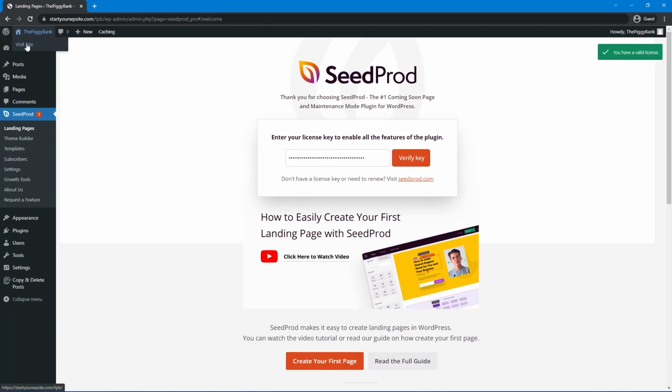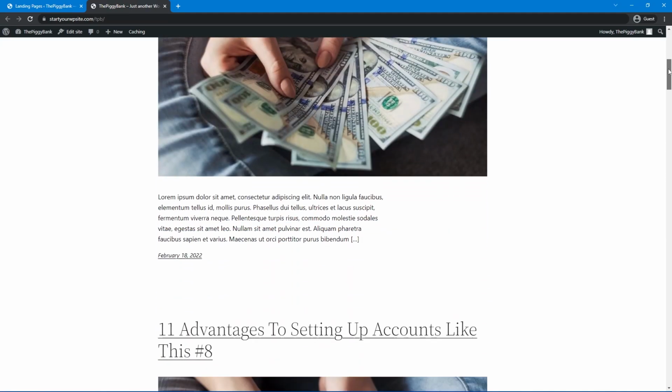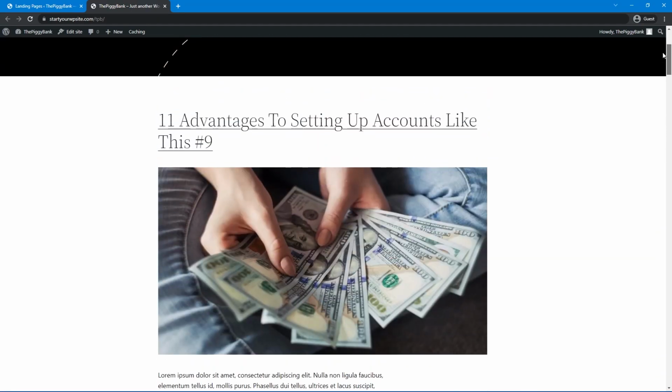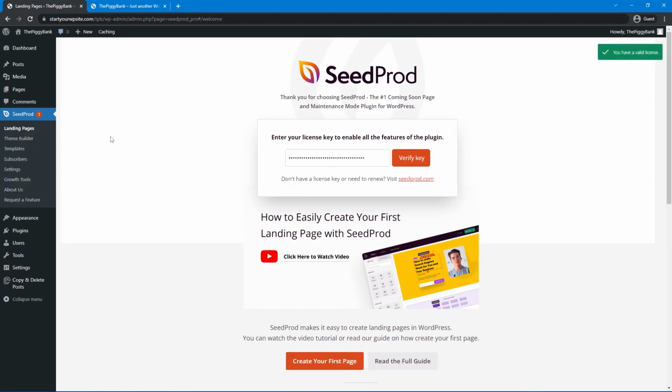And next, let's just open up our website so we can see what we have so far. So right now we have the default theme that came with WordPress, along with some of the test posts that I added. Of course, your post would probably be different based on the niche website or marketing website that you've created. I'm going to come back to the admin area, and on the left-hand side under SeedProd, I'm going to go to the theme builder.